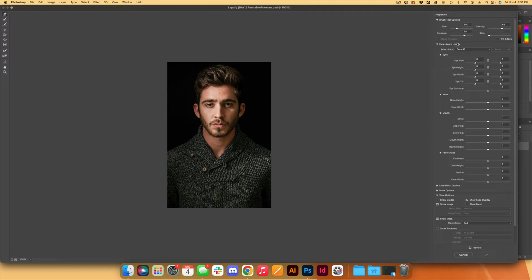This is called Face Aware Liquify. It's a simplified version of what I'm about to show you, but essentially it looks at your photo and finds all these different parts of the person's face. For example, the eyes. It gives you these little scales, and you can move these scales to change the size of the eyes, the height of the eyes, even the distance between the eyes.